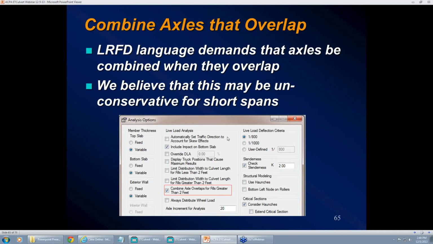Back on the analysis options page now, we have an option called combined axial overlaps for fills greater than 2 feet. Now, the LRFD code states that when the axles overlap, they should be combined. Well, we believe that this may be unconservative for short spans. And we'll show you what we mean here in a second.